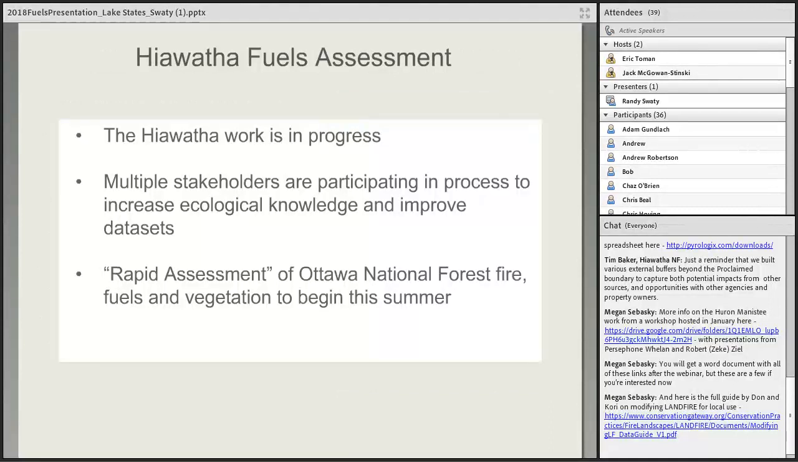So a summary of this: the Hiawatha work is in progress. It's a multi-year project, and it's just been so exciting to see the infusion of input in the last year from those external partners. We have multiple stakeholders, as I've mentioned, and it takes that. It's really amazing how little we know about some of our ecosystems and how much more we can learn through this work.